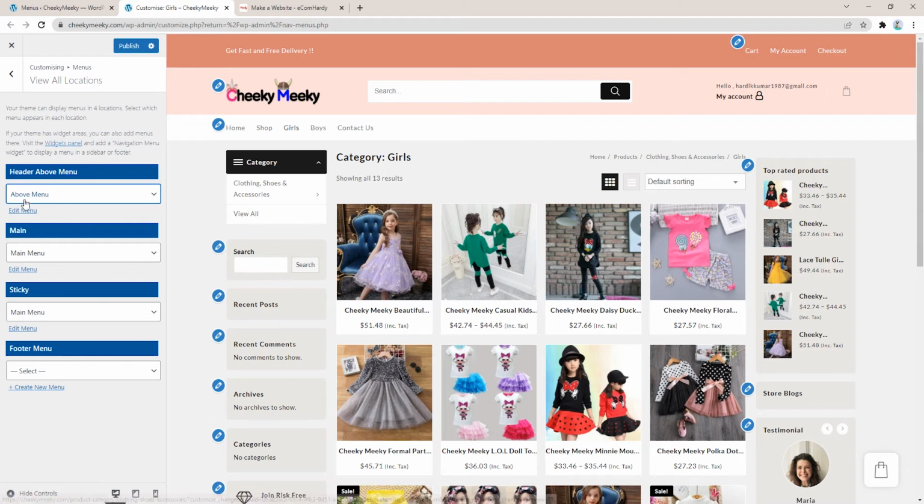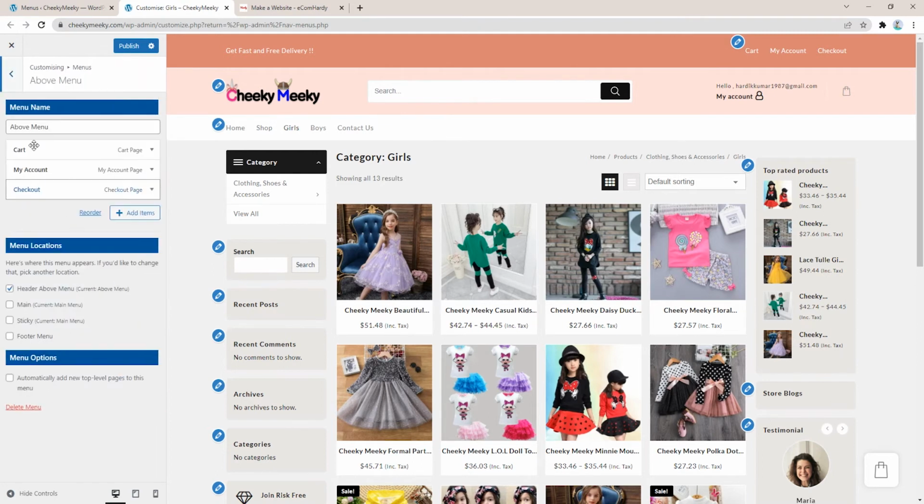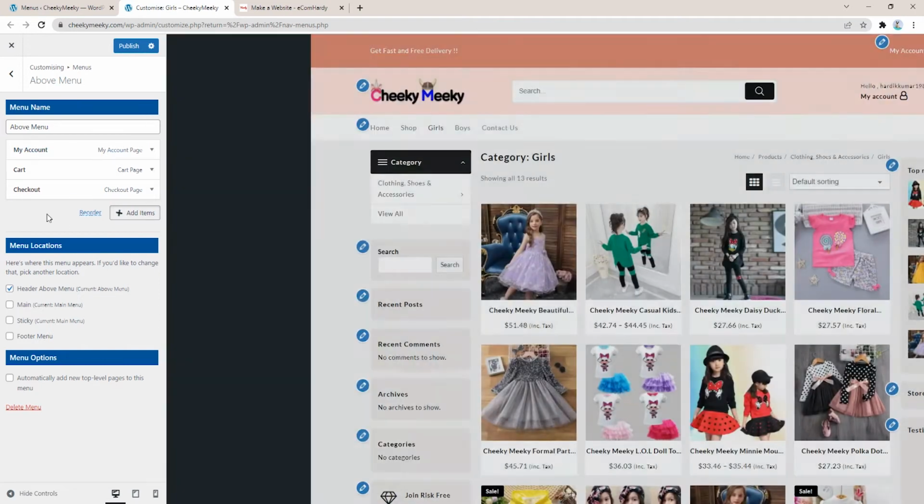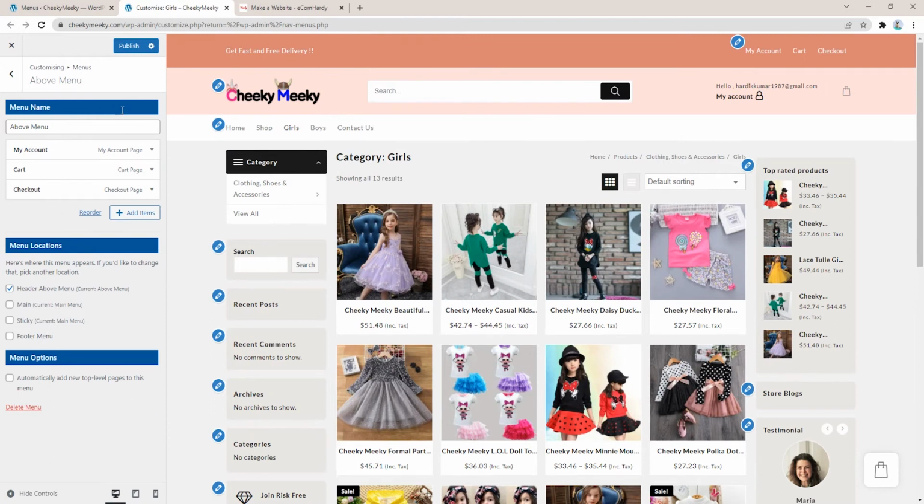What I can do is also edit these options here. So edit menu, and when you go there, there are three options. You can change the order, like my account first and then cart and then checkout. You can also add items, categories or other pages into this menu, as I showed for the main menu page. Now, once it's set, you can select the header above menu here and it will assign to only this option.